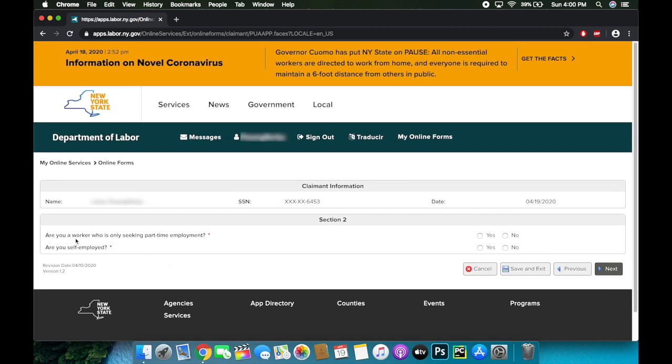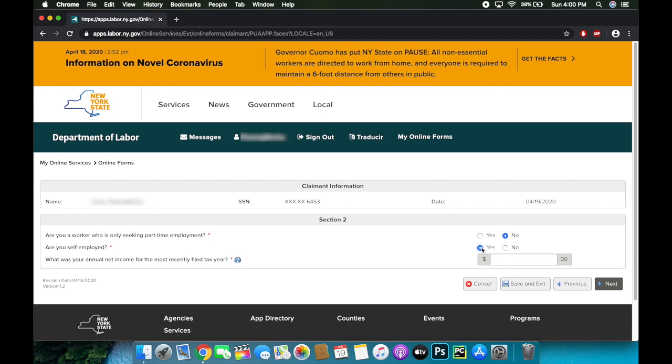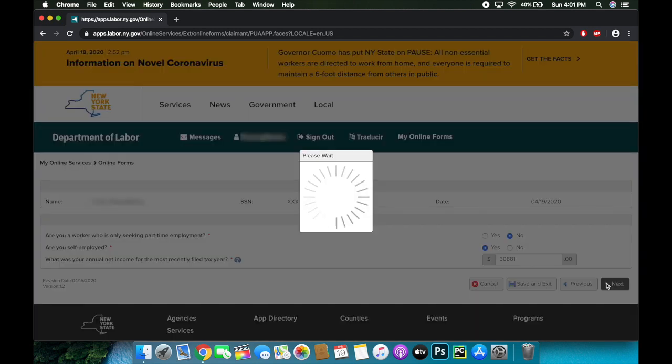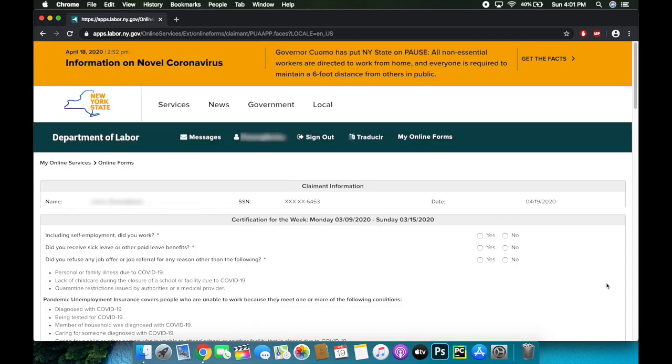Here in section 2, you're going to see, are you a worker who's only seeking part-time? That's no, you have to seek full-time. Basically that's what most people are. And are you self-employed? Basically that's what we are, especially if you are filing for PUA, because that's extended eligibility for those who are not qualified for UI. And it's going to ask you for your annual net income. On your tax return, that's going to be on line 31 of Schedule C, I think.